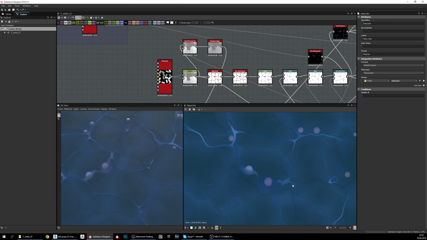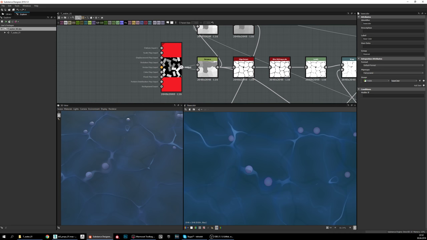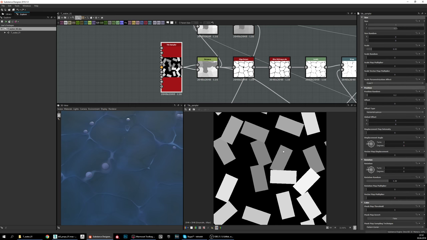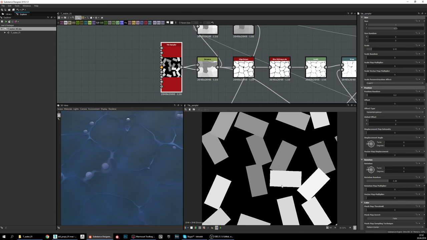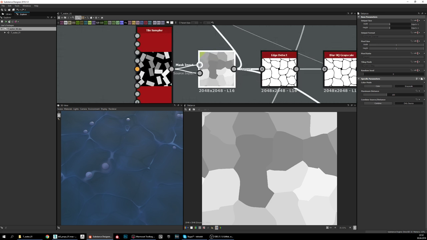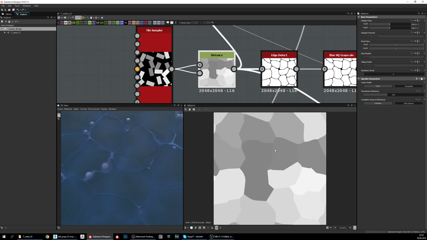The first step is to create the simple structure of the wave. To create it, I'm using the tile sampler, with some parameters you can see here. The shape really is not too important, but in my case I found that rectangles suit best for the effect I want to achieve. After that comes the distance node, and I put the tile sampler output into the mask input and the source input. In this case you will get this effect, and already you can see it is more or less a wave structure of the water.